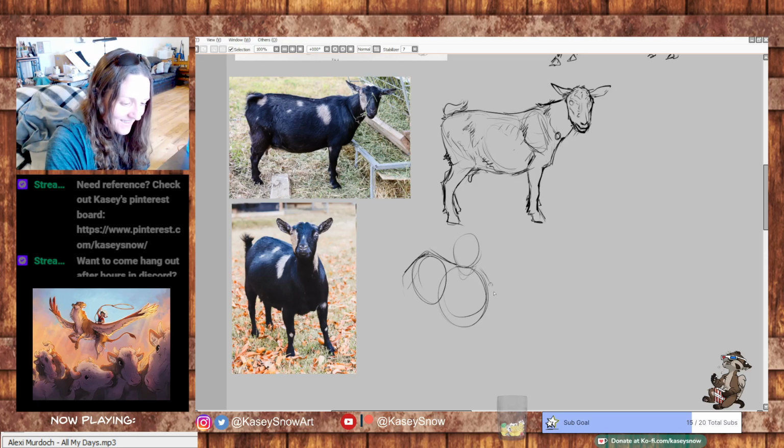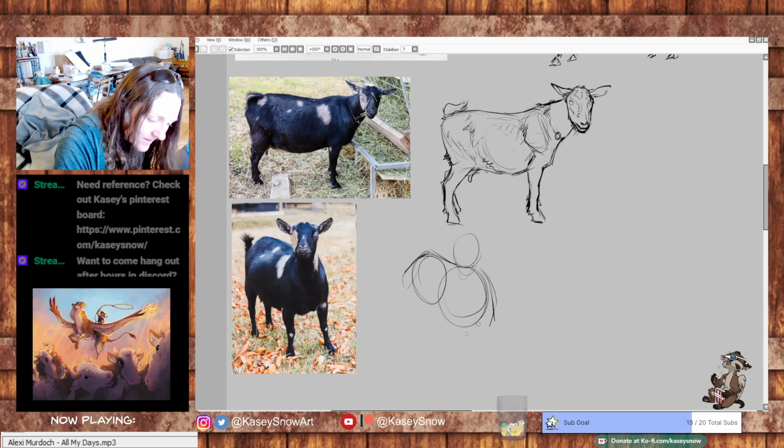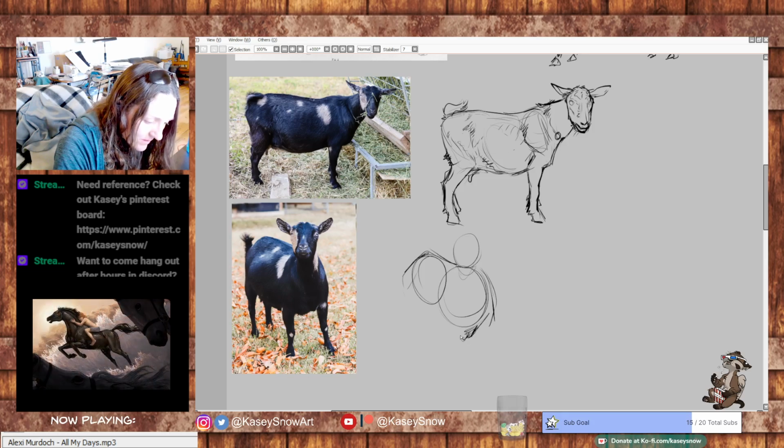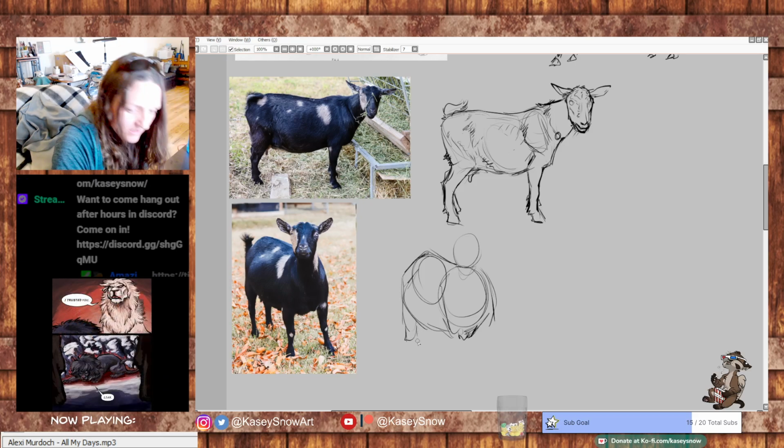So these are goats from Weed 'em and Reap, which is the channel that I'm going to be making some stickers for later today. So I don't know if anybody watches them, but I'm excited about that project, and I'll be sharing more about that later.